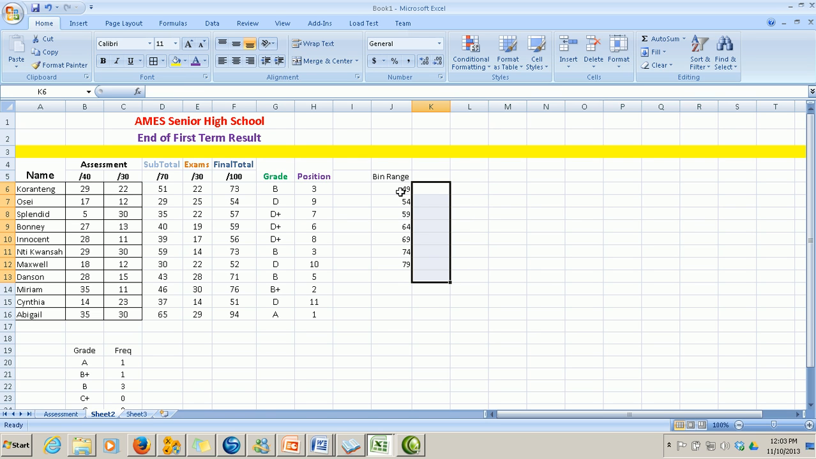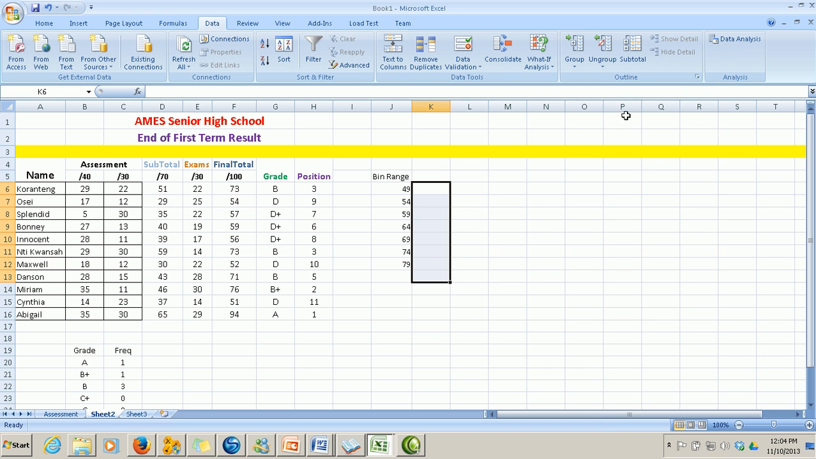You see that the bin range starts from J6 up to J12, but we highlighted K6 up to K14, so one more than this. So this is E, D plus, C plus, B plus, and above this will give us A. Now when you click on data tab, you have the last group, which will be analysis.